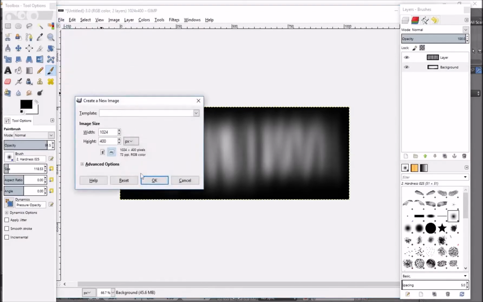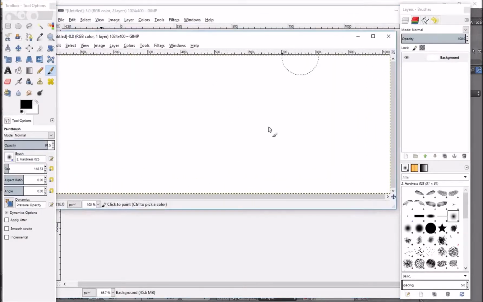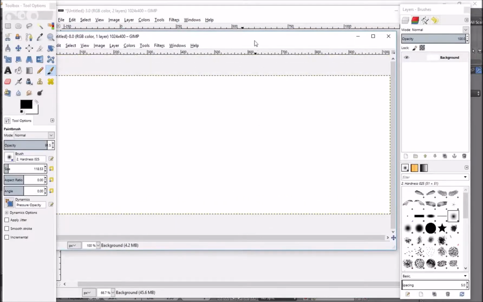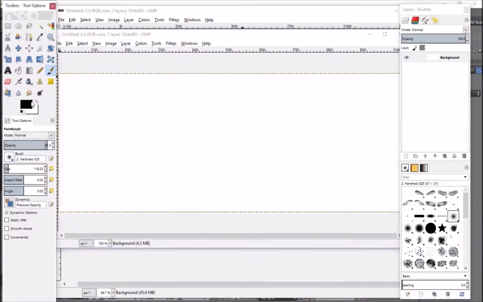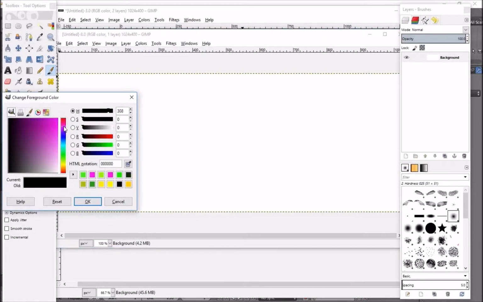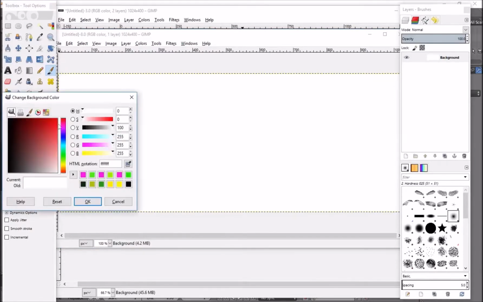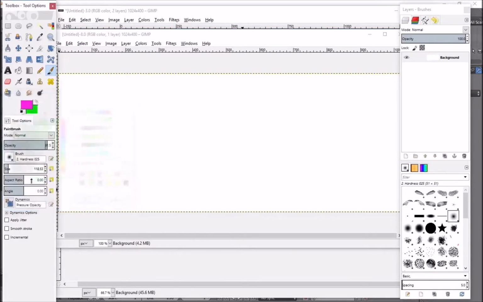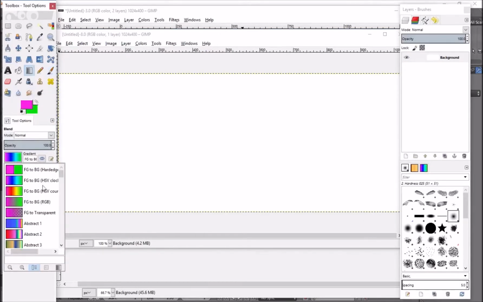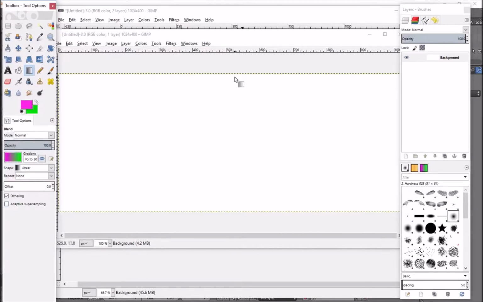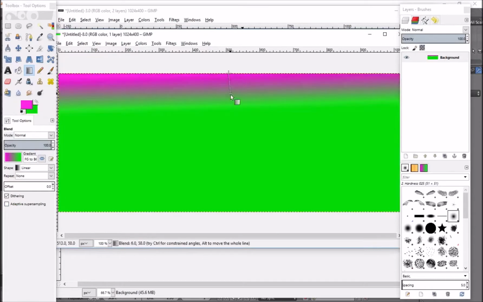So we'll just make a new one down here. And all I'll do is I'll just choose two colors. So the first one, I'll choose a purplish color. And the second one, I'll choose a green color. And we'll go to this again, and we need to choose the right one. So we need a blend between these two colors, and linear works. So now if I was to do that, you can see it goes from purple to green.